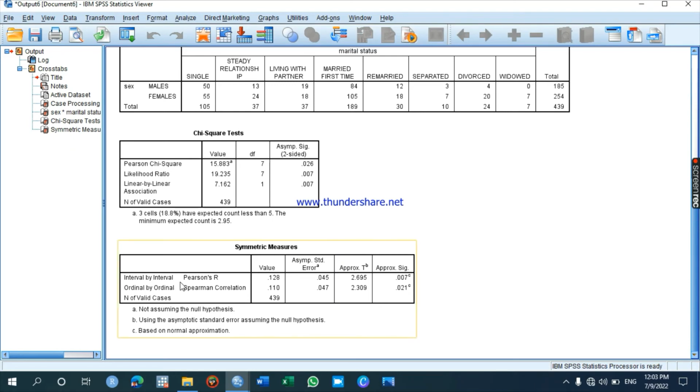We have Pearson's R in interval by interval. Okay, we have Spearman correlation. We have this kind of correlation approximately 0.07, which is a significant association. We expect a significant Pearson chi-square, which is 0.128, which is weak, but which is better. So this is all about how to obtain a cross tabulation table.